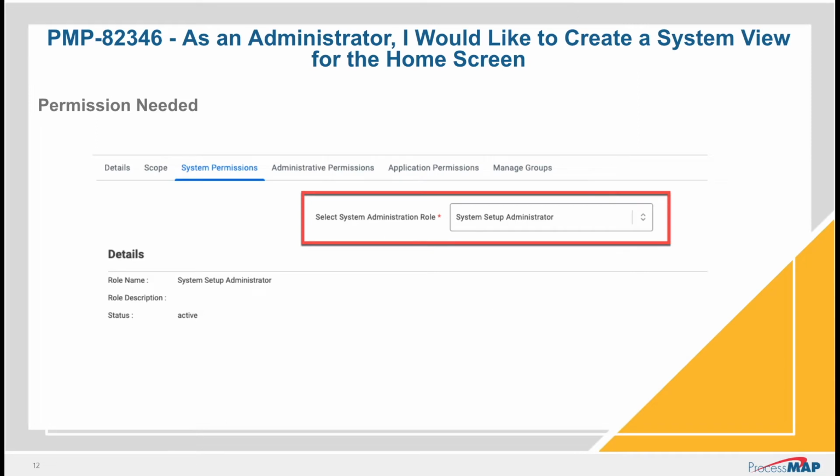In order to create these system views under either the list screens or the home page, you do need to have a system administrator role under system permissions. So that will give you the access to create those system views. So let's see how that works.